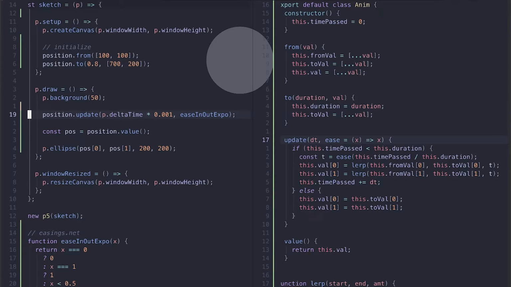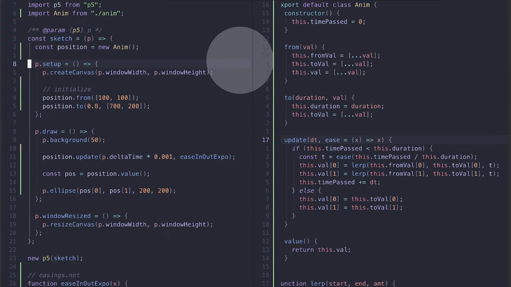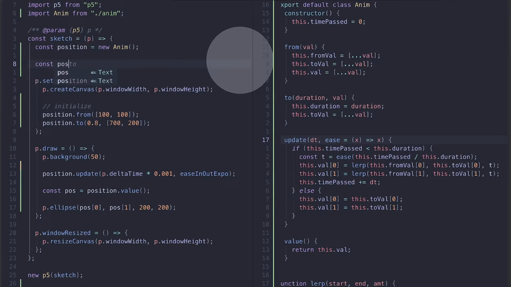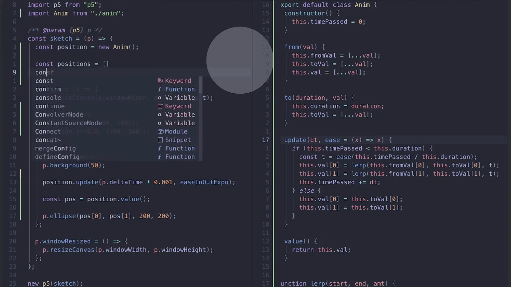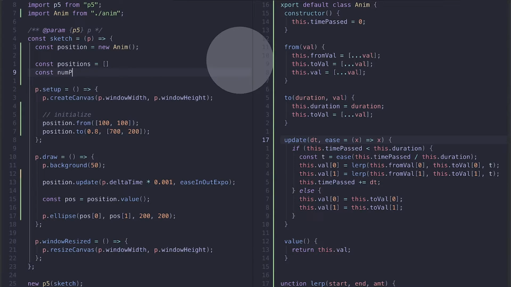So now we have a pretty good structure for controlling our animation. So I think maybe it's time to add a couple different Anim objects. Now let's update our main sketch. Instead of just creating a single Anim object called position, I can use an array called positions and also create one more variable called numParticles. The number of particles we want to use. Let's just start with 10. I mean, we can always update this later.